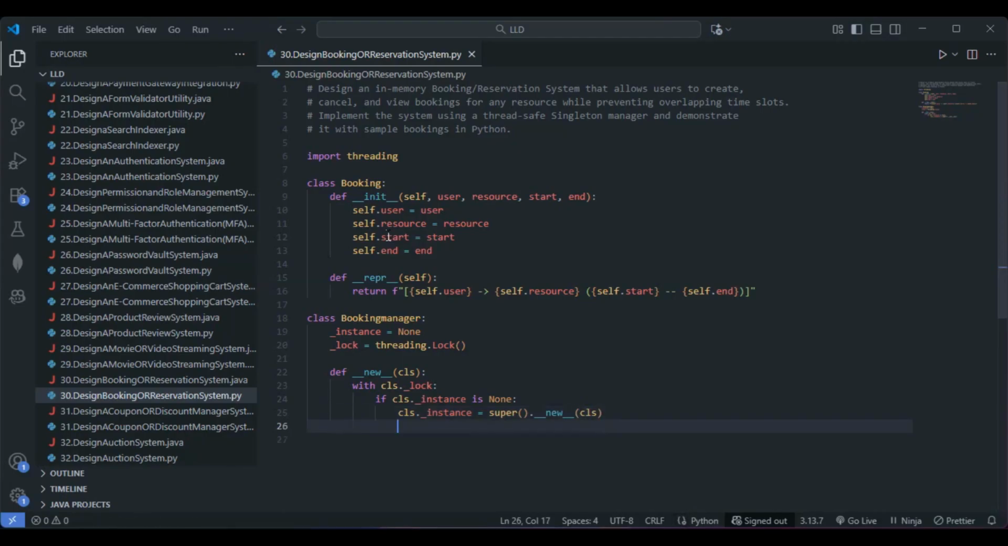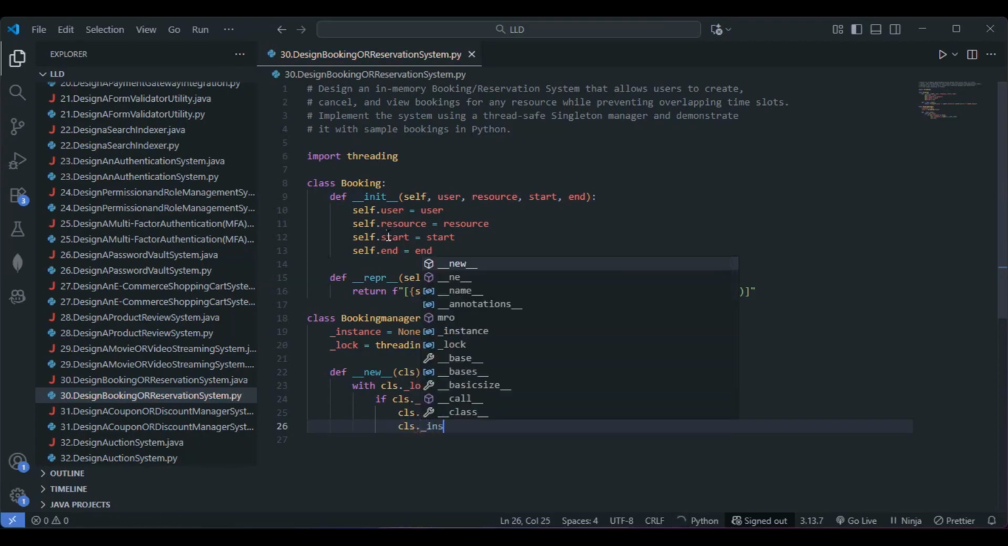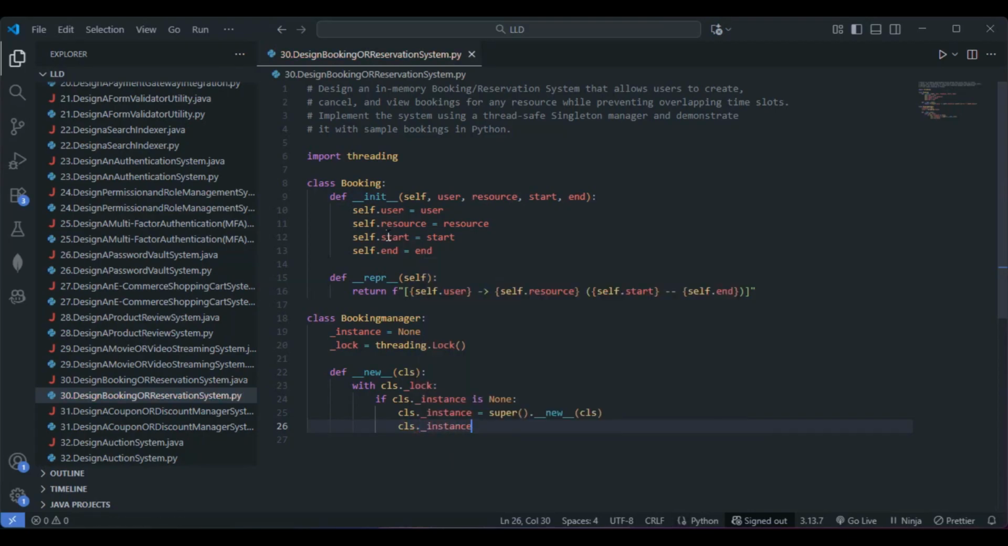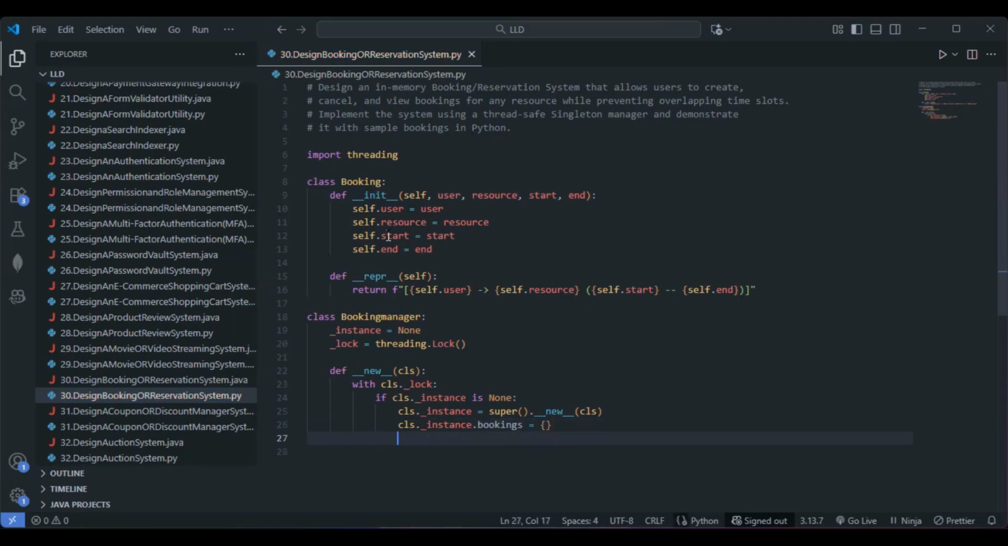Now let's do one thing. We have to initialize an in-memory dictionary to hold the bookings as we are going with just in-memory, right? We are not making use of any external database. This is just the single file CLI demo. So the key is a resource string, and the value is nothing but a list of booking objects, right? So I'll just do one thing. Let me go with instance here, dot, let me go with bookings. Yeah, this is fine.